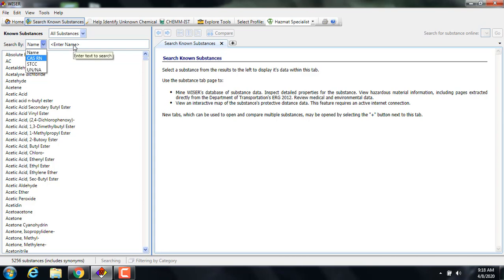And as you type, it'll actually start to populate based on what you type. If you want a chemical name, make sure the name is highlighted. If you have an NA or ID number or a CAS number or even a STCC code, you can put those in there and it should find your substance for you.